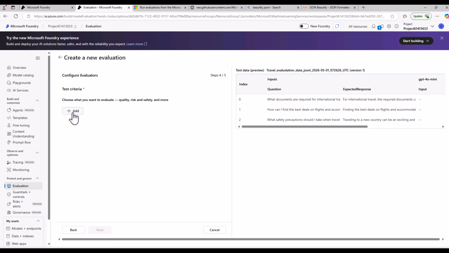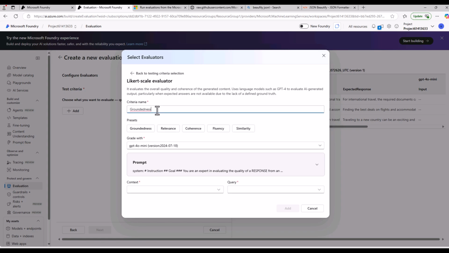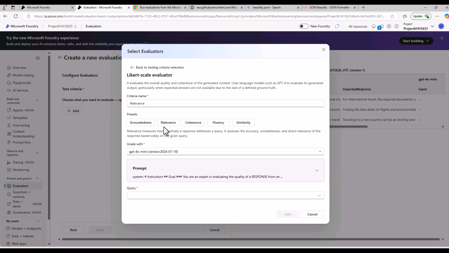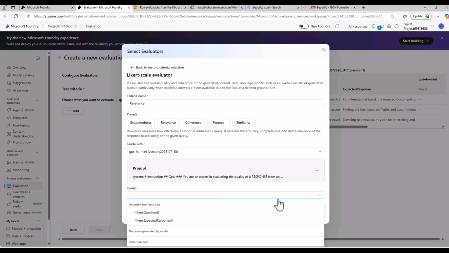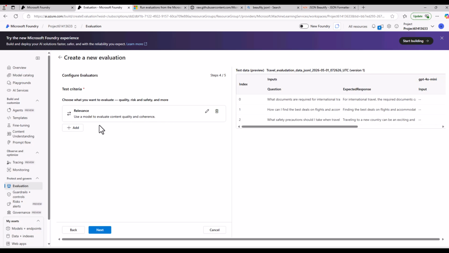I will go towards next, and here now we have different criteria to test. So we have different kinds of, I can say, benchmarks here. Let me select this one. Here you can give a name to your criteria. So for example, I can select my relevance here, and again my version here. And the next, I will need to select my query. So the query would be this question only, right? I can say add.